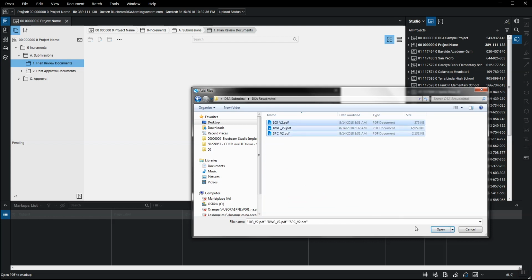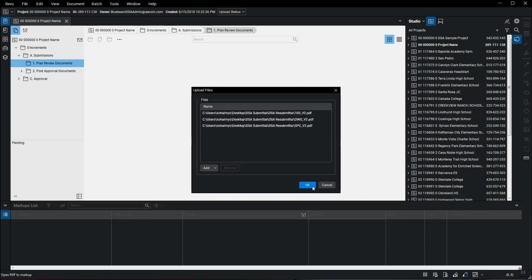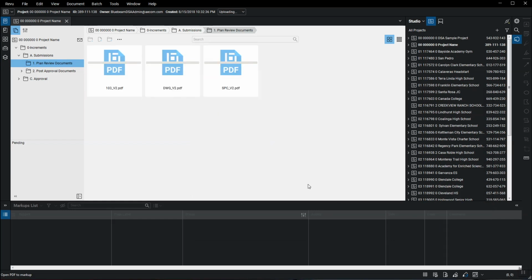Select Backcheck Files, and click Open. Click OK. Files will upload to the Bluebeam Studio project. Once backcheck files have been uploaded, report to the DSA regional office at scheduled backcheck appointment time.